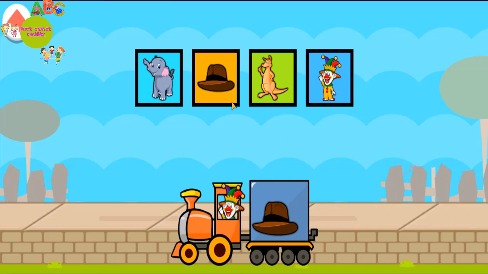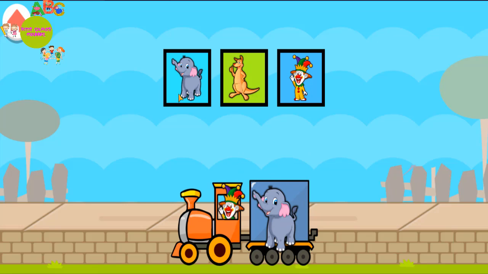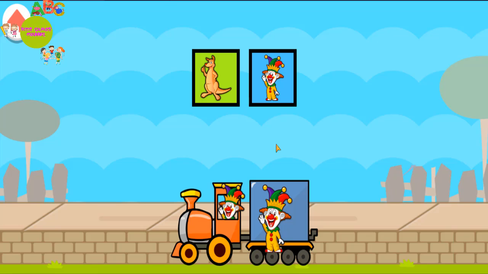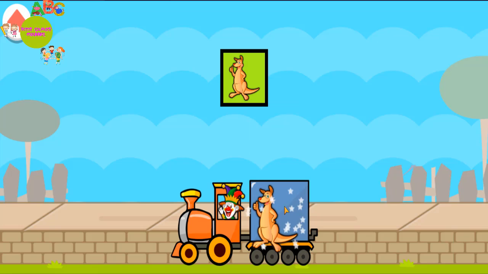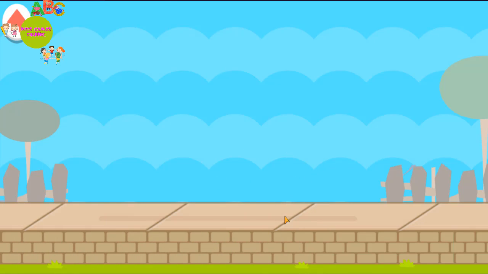Drag to match the same pictures. H for hat. E for elephant. J for joker. K for kangaroo.